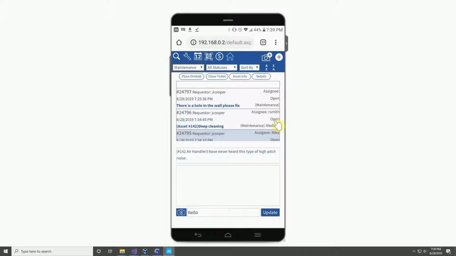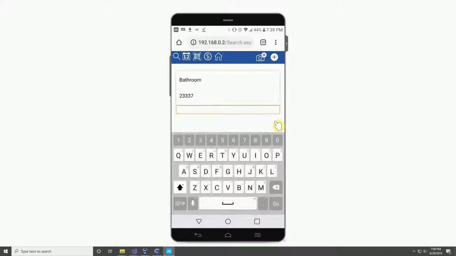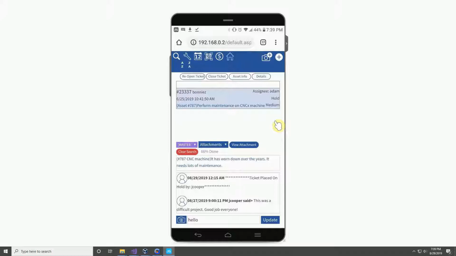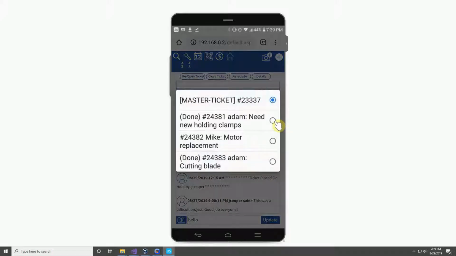Let's take a look at the master ticket feature. Ticket number 23337 just happens to be a master ticket. So you can see that this ticket, the progress is 66% done. And if you tap on the master, you can see which ones are done. So ticket number 24381 needs new holding clamps. That's been finished. And 24383, which Adam has taken care of, that's been finished. And the only one that's left is 24382.